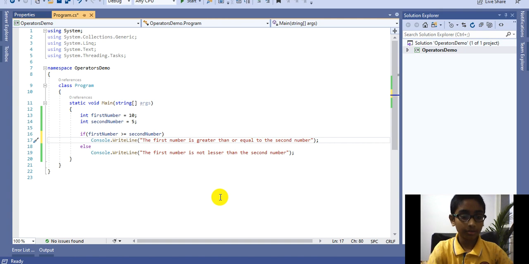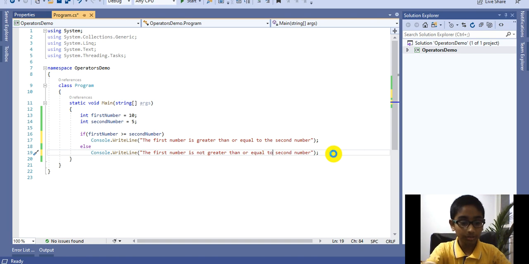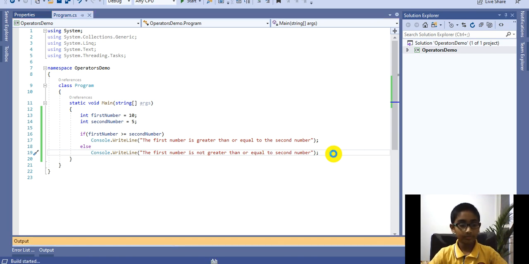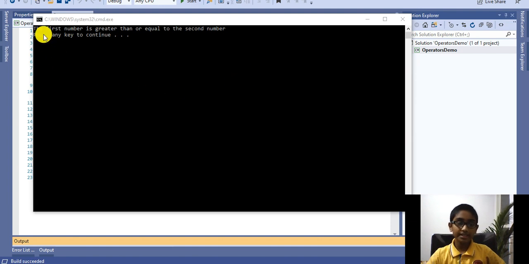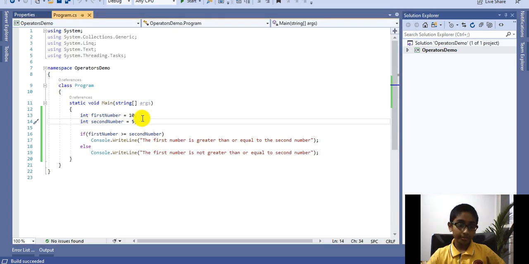Okay, now I'm going to change the same for else. So I'm going to copy this and paste it here. So now let's run our program. So Control plus F5. You can see that the output on the console is that the first number is greater than or equal to the second number. That is because the first number is greater than the second number. So it's 10 and the second number is 5.